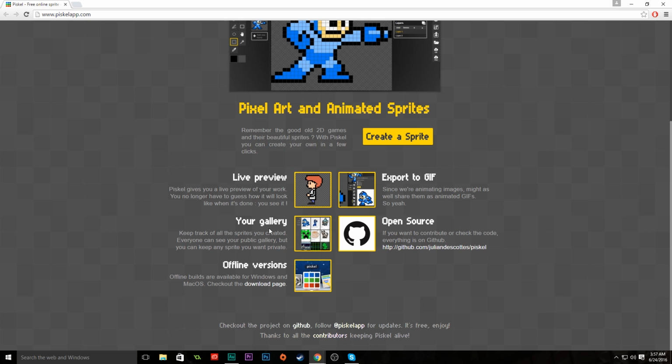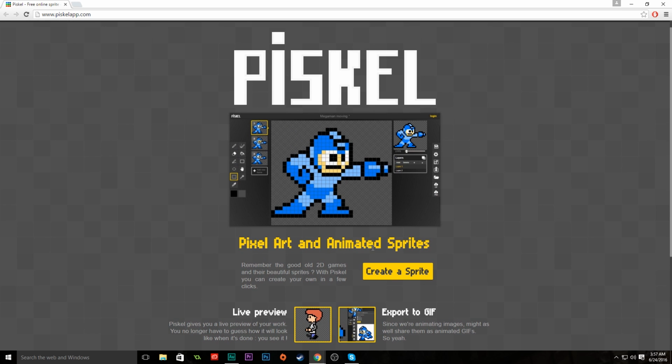So yeah, you can save to your browser or save it to your computer, which is awesome. It says it's open source, so I'd like to see what they do with this later on. And like I said, offline versions are there. Pixel art and animated sprites. Now, this tool is actually really flexible for being a pixel art application.